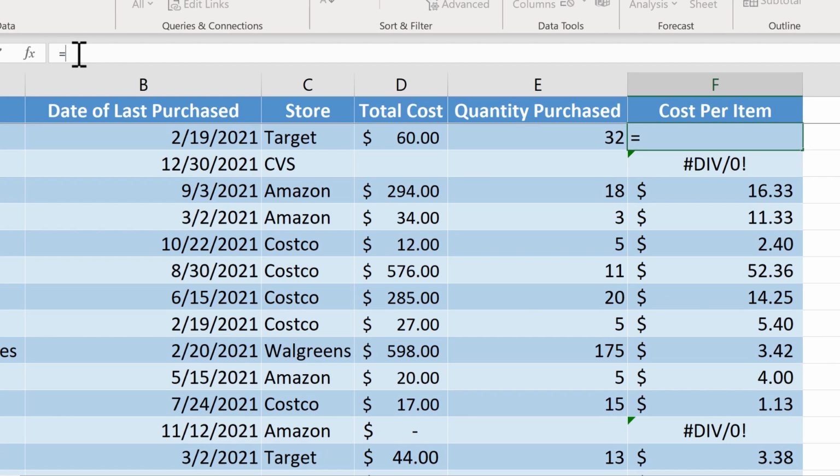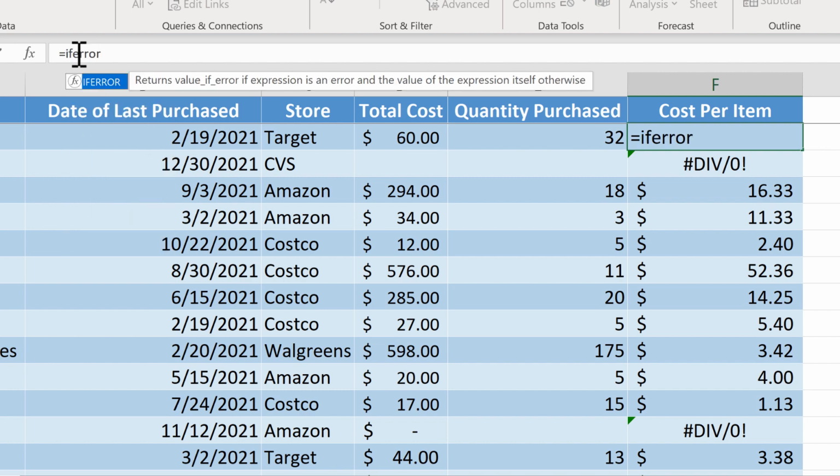So I'll type equals, and then I'll start out with something called IFERROR. It's kind of a weird function to use, but notice what it says. Returns value if error, if expression is an error, and the value of the expression itself otherwise. So this basically helps guard against errors and produces something if there is an error.